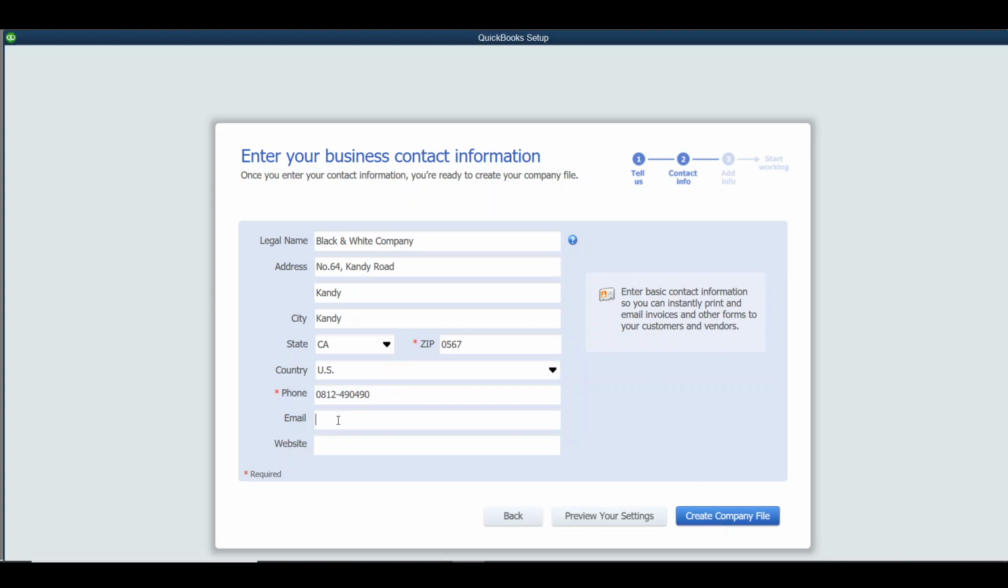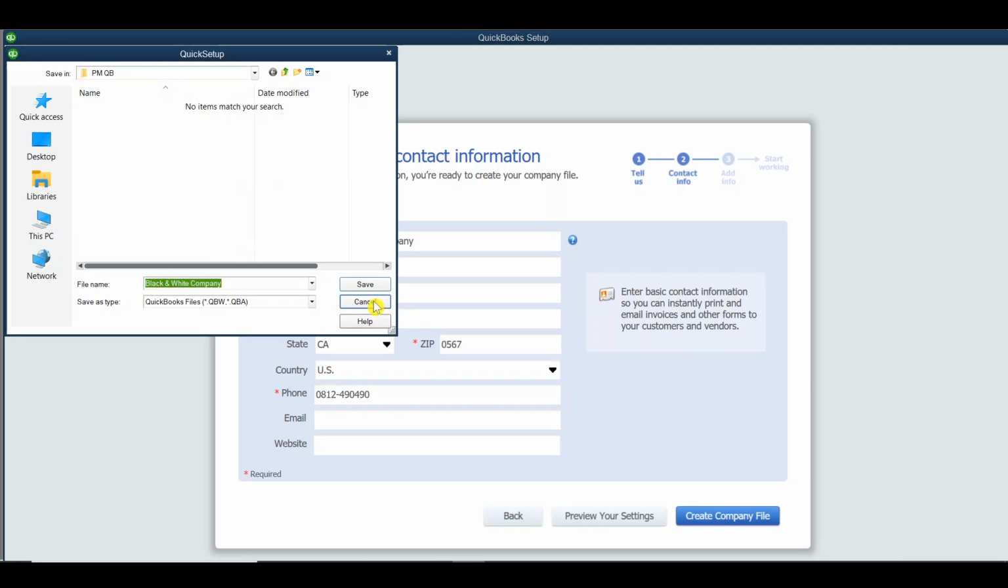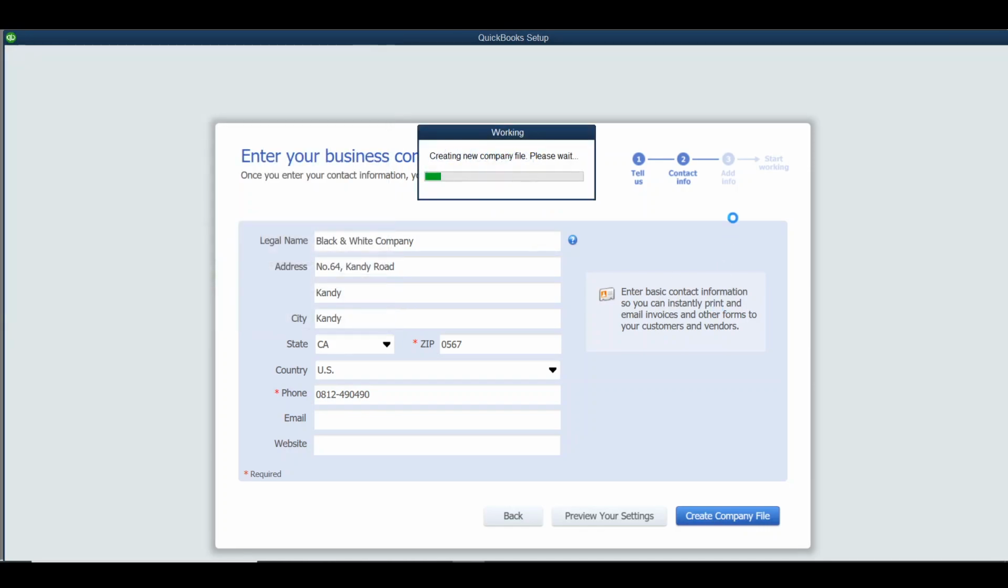If there is an email address for your business, you can give that over here. And if there is a website for the business, you can give that website address here. Right. So once you have given this information, you can simply click on create company file. Once you click on create company file, it will take some time to process this data and set up the new company in your QuickBooks application.